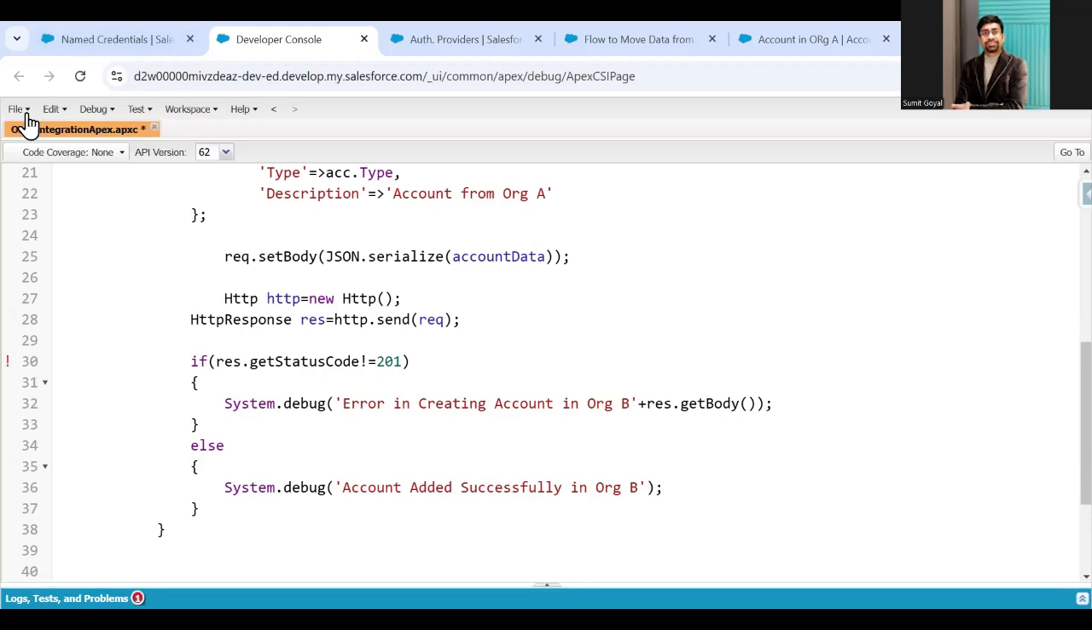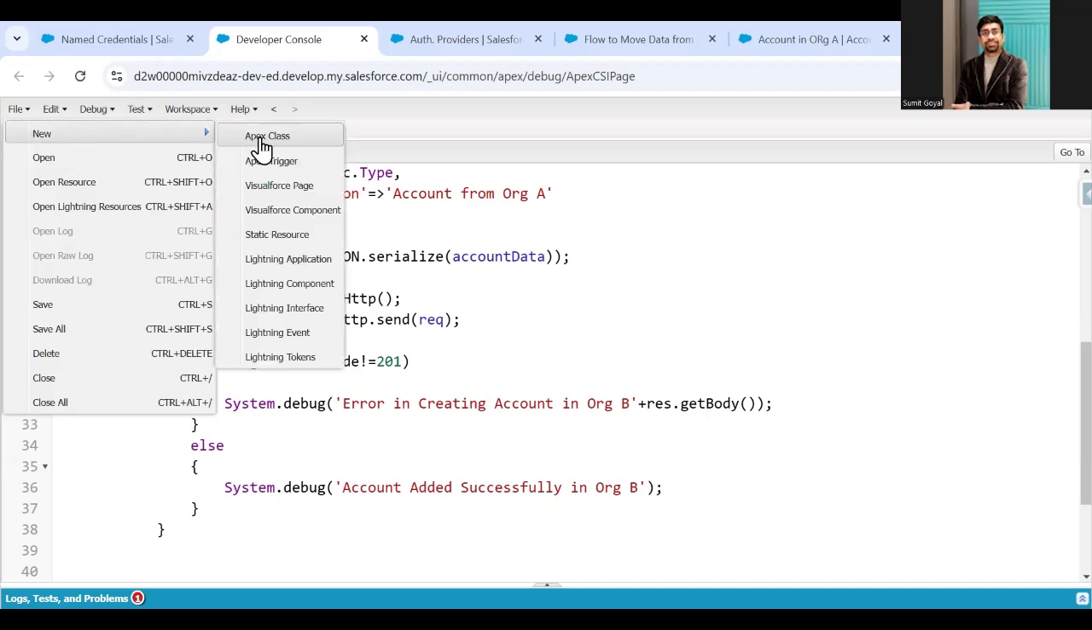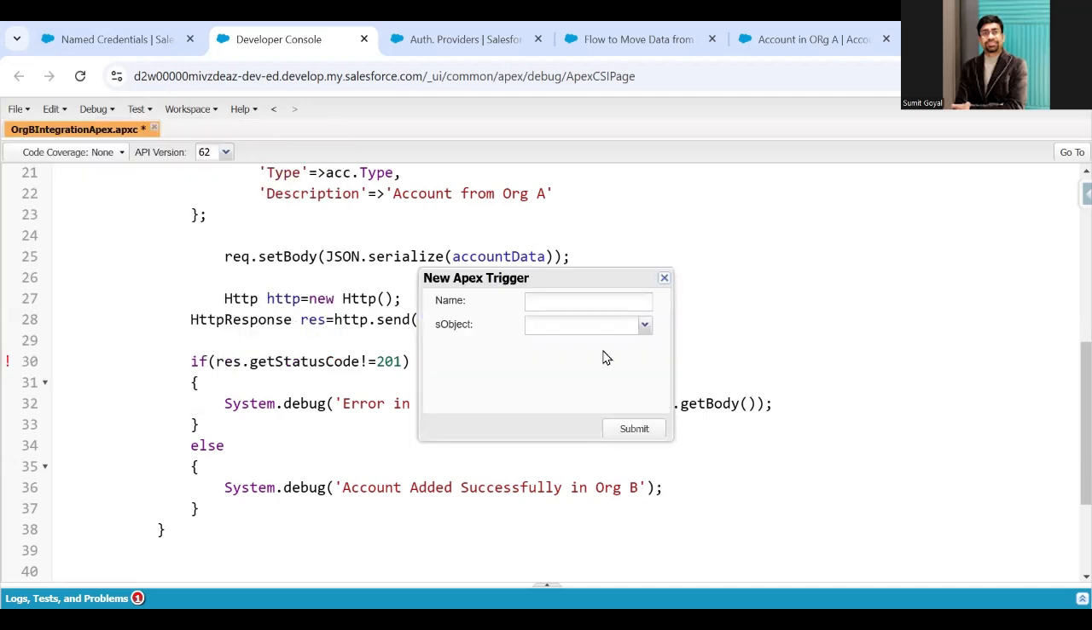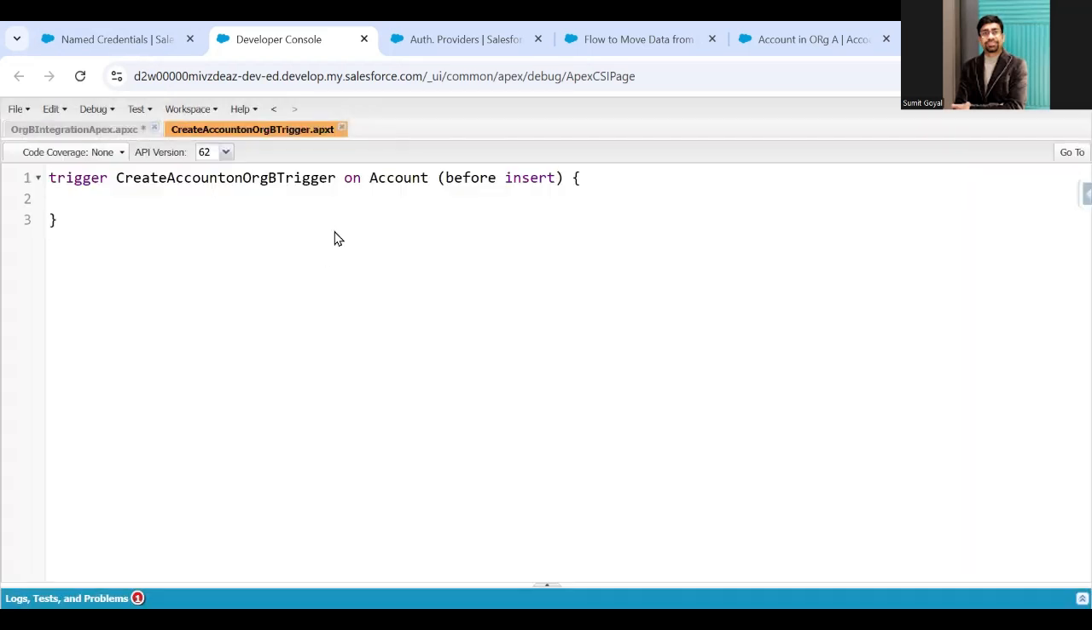Now, in order to run this Apex class, I will be going to create a trigger. I'm going to run this from a trigger, and I just give the trigger name as create account on org B trigger. I'm going to trigger this on the account object, and the event I'm going to use here is after insert.